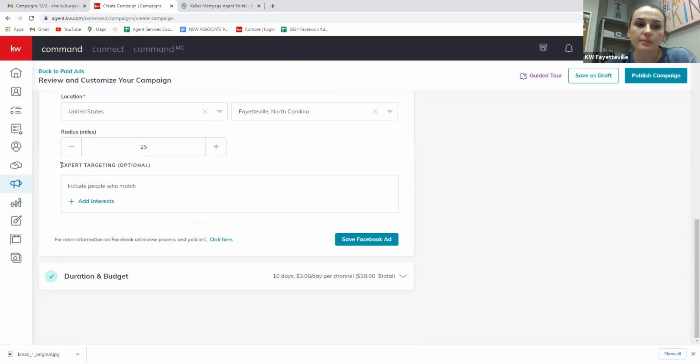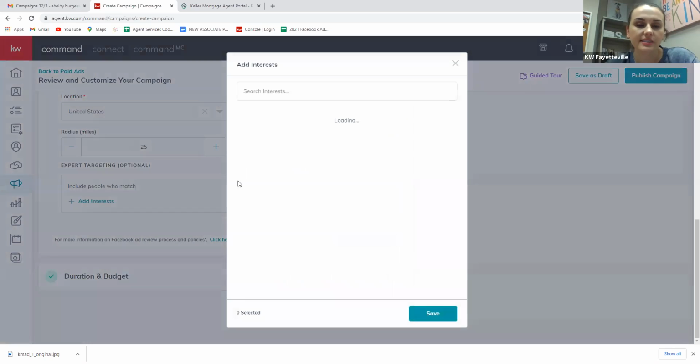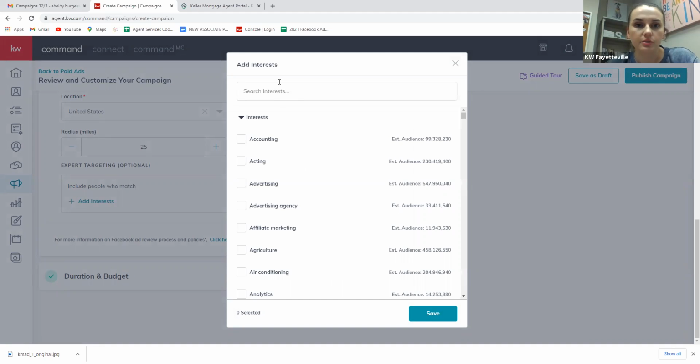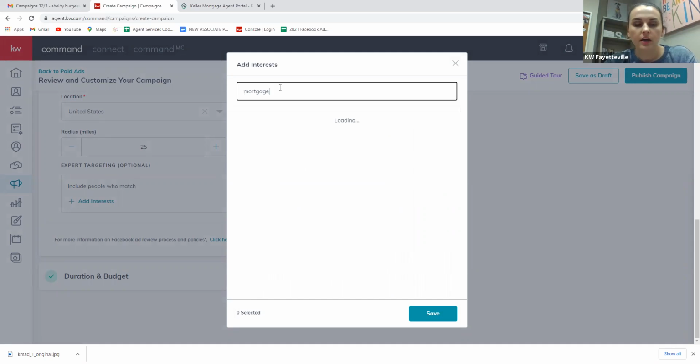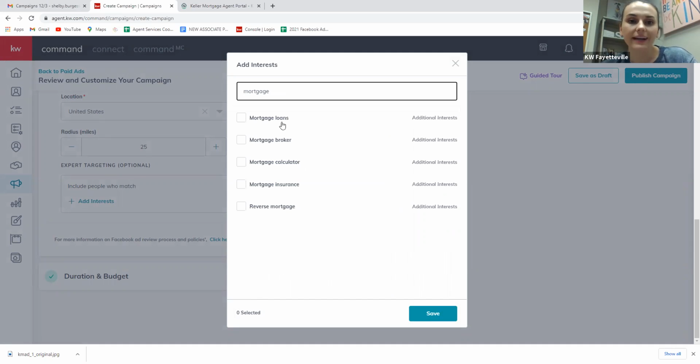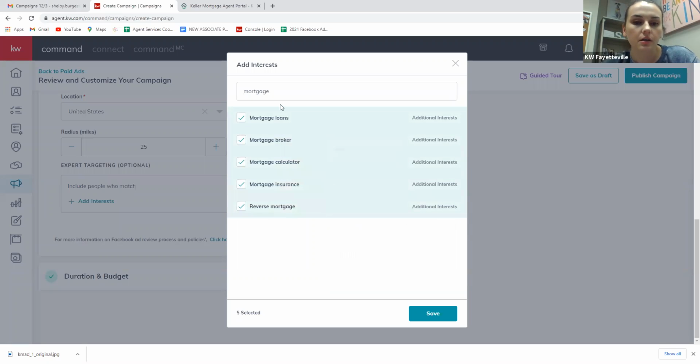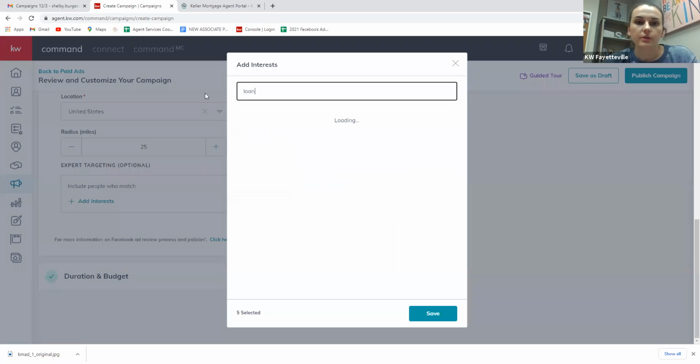You also have the option for expert targeting, which is optional, but you have interests in here. They've actually recently changed this. I don't know that I've played with it since they've changed it. I believe it should be the same thing, but I could come in here, search things like mortgage, and I can see what interests are available. So I'm probably going to choose all of these. We could search loans. Okay, so we already have mortgage loans. Let's see what comes up for houses.